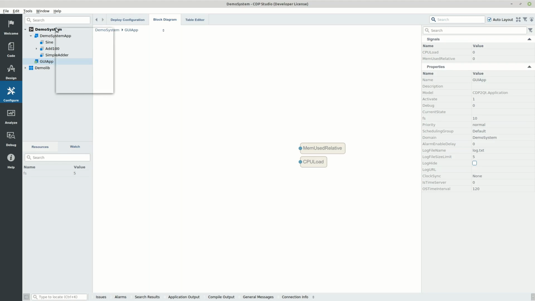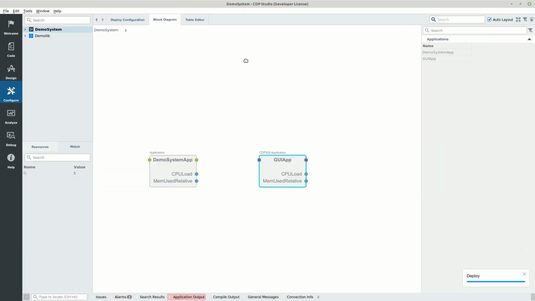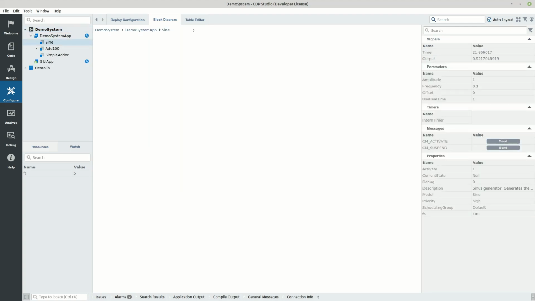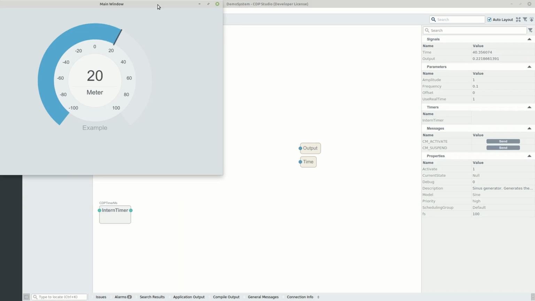When the system is run, both applications in the system start, and the UI application automatically connects to the control application. In fact, we have now created a real-time distributed system, as the user interface runs on my local PC, while the control application runs on the Raspberry Pi. We can see that the sine generates a value between -1 and 1. The meter receives the value and does local scaling on it before displaying.